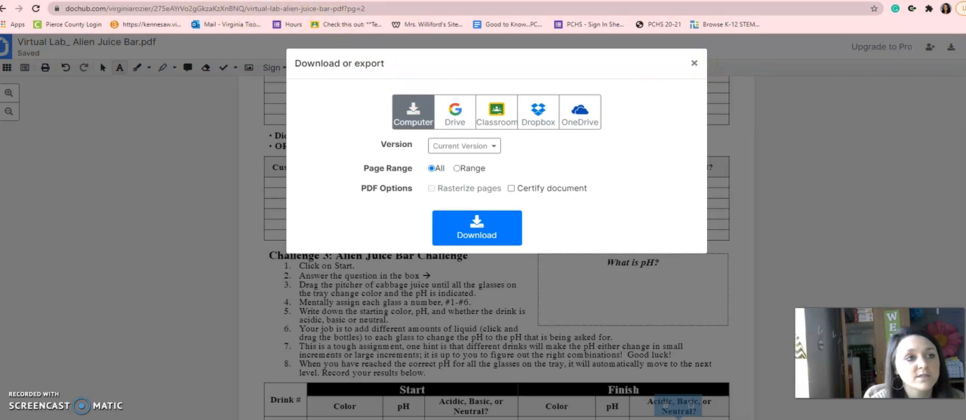Alright, you're going to go back to the assignment for today and hit in your assignment the little plus sign where it says add or create. And you'll hit from Drive and it'll be right there. Alright? Or you can just hit Google Drive and it might show up in your assignment.